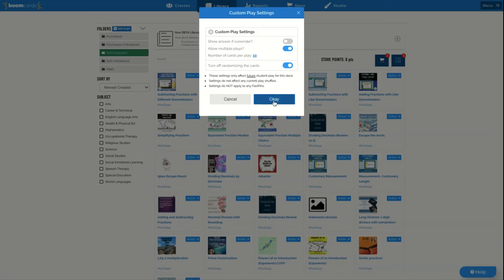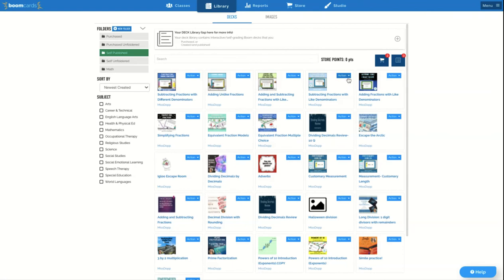And then you'd click OK to save those settings. And then you can assign it from there with whichever method you like.